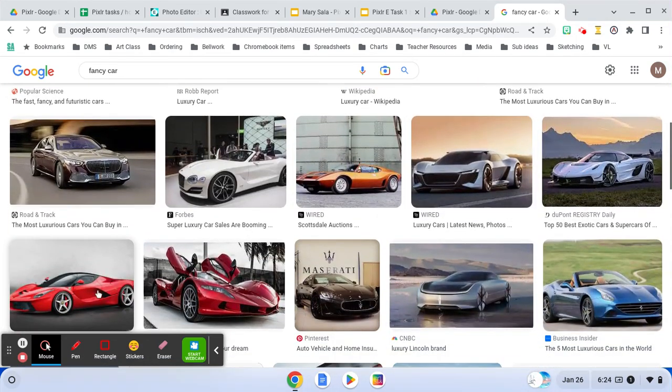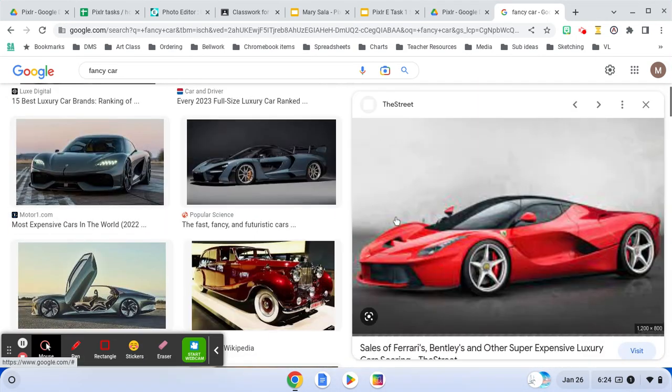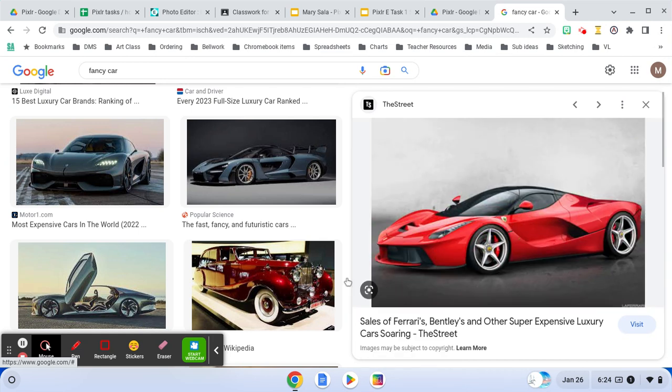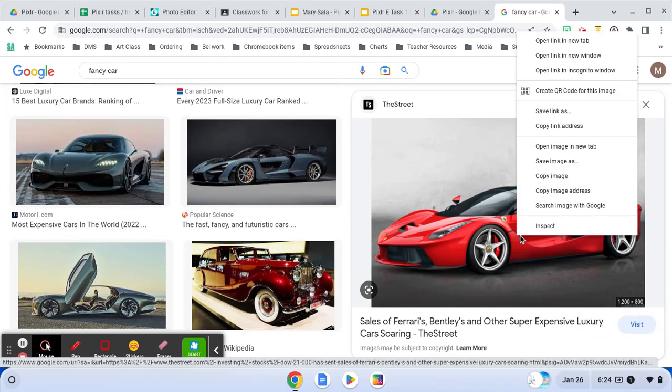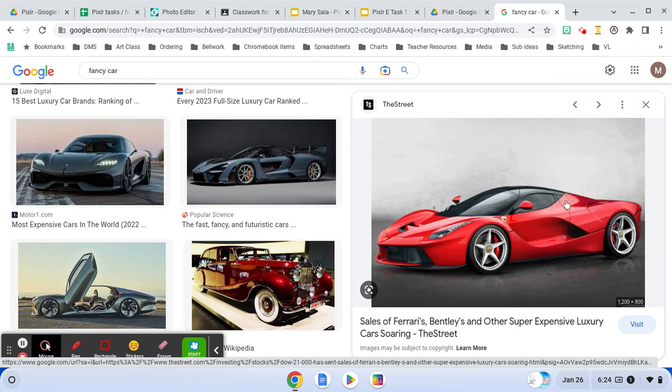All right, but one of the tricky things is you cannot pick a car that is black or white. Okay, so I'm going to go with this red car. And I am going to go to copy image address. You should be pretty familiar with this by now, but if you're not, right click, tap with 2 fingers, copy image address, go over to your Pixlr tab.